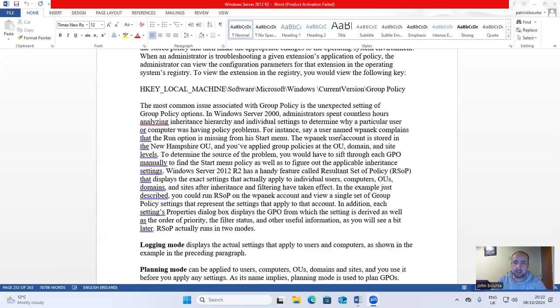For instance, say a user named WPanic complains that the Run option is missing from his Start menu. The WPanic user account is stored in the New Hampshire OU, and you've applied group policies at the OU, domain, and site levels. To determine the source of the problem, you would have to sift through each GPO manually to find the Start menu policy, as well as to figure out the applicable inheritance settings.